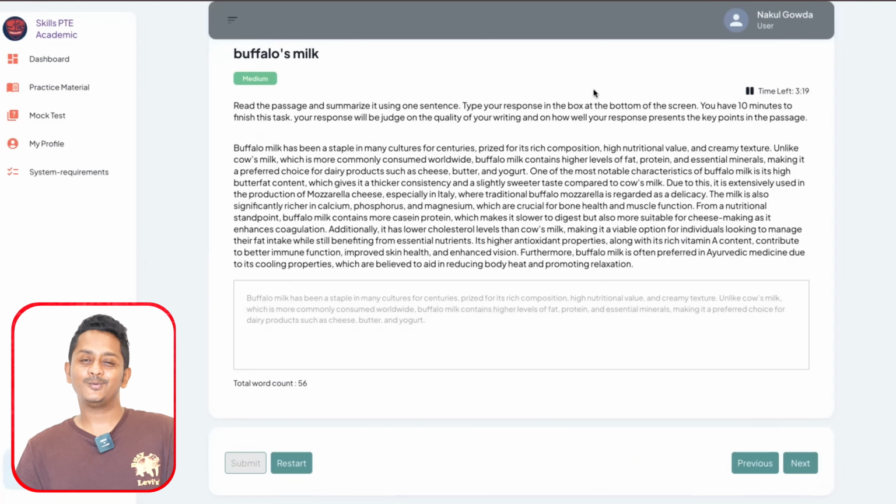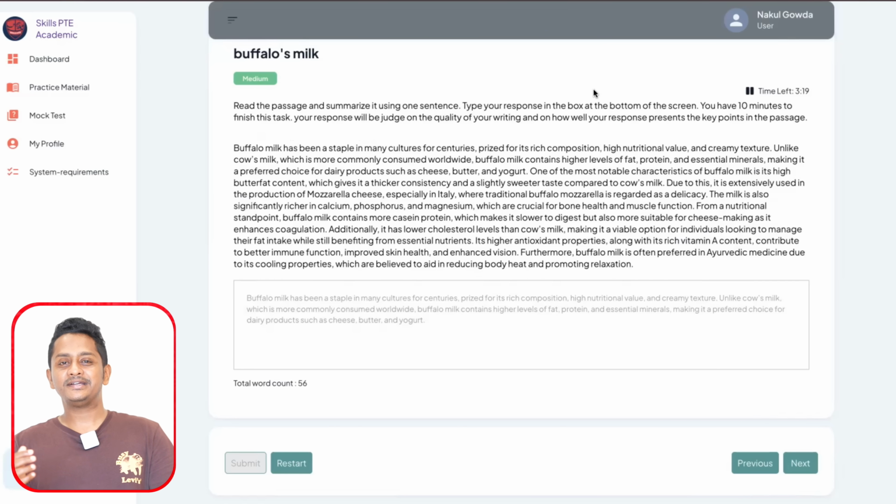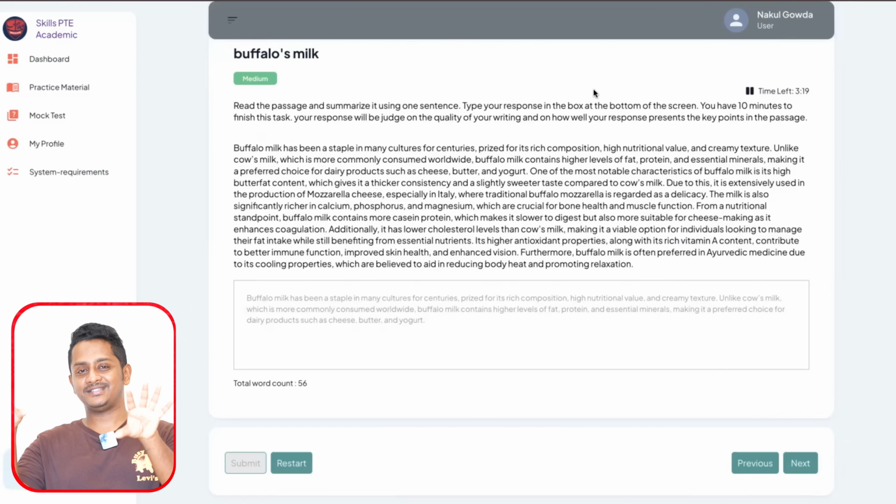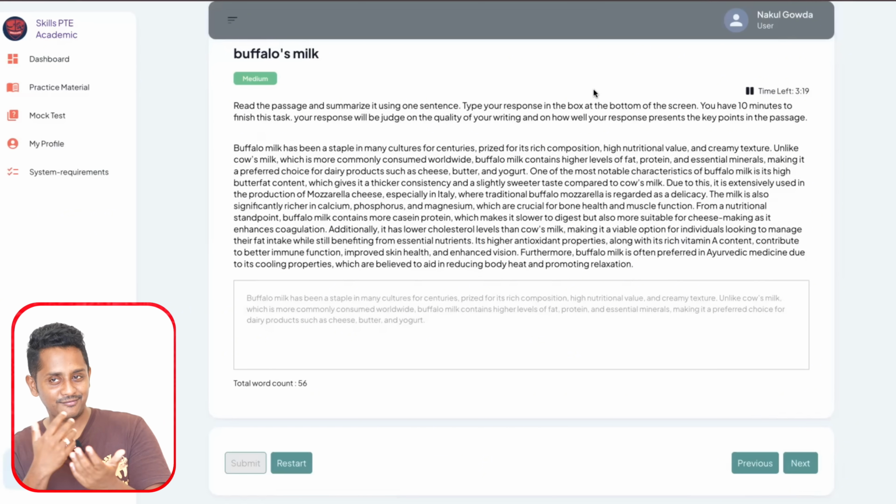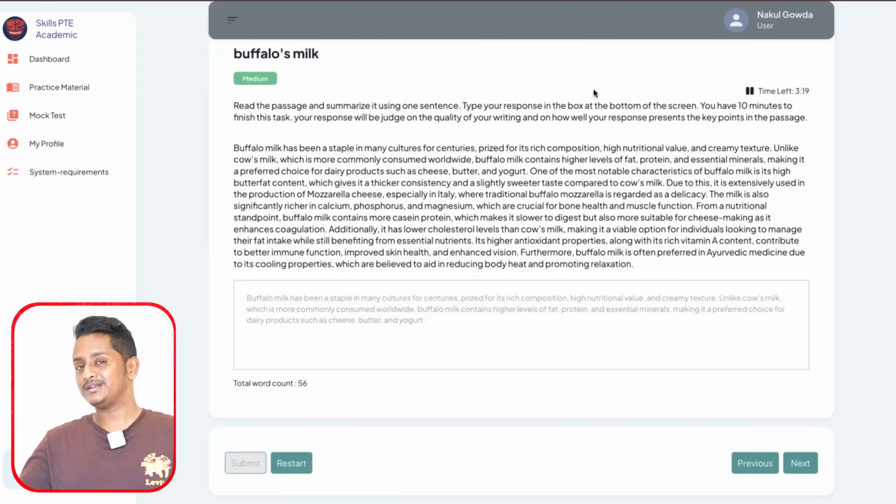The last scenario wherein you get 0 out of 9 is when you exceed the word limit. The word limit is between 5 to 75 words. Of course, everyone will write more than 5, but if you exceed 75 words, then also it's going to be a big 0 in the exam.